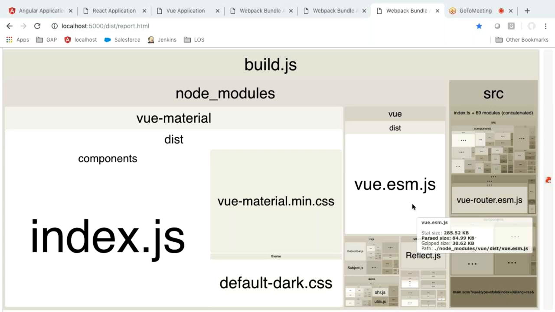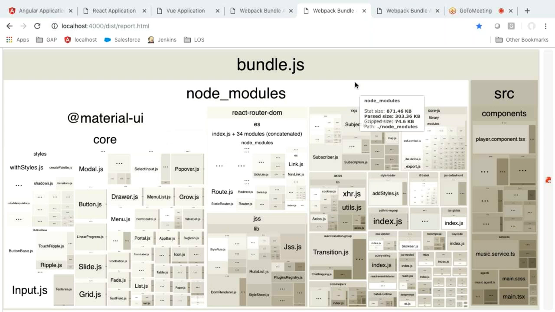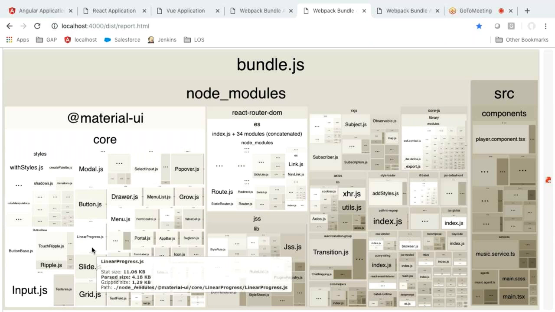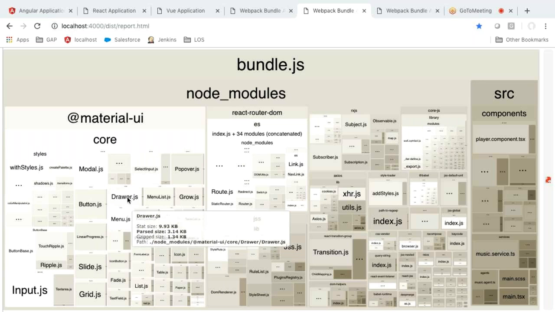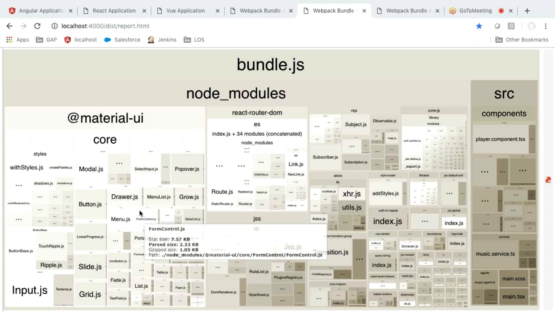In the case of React, everything is written in a very modular way. So you can see, for example, here the Material UI. Each component is a separate module. So if you are just using a drawer and a button, then it's just importing these modules, and it's not interested in any other modules that I didn't use in my application.